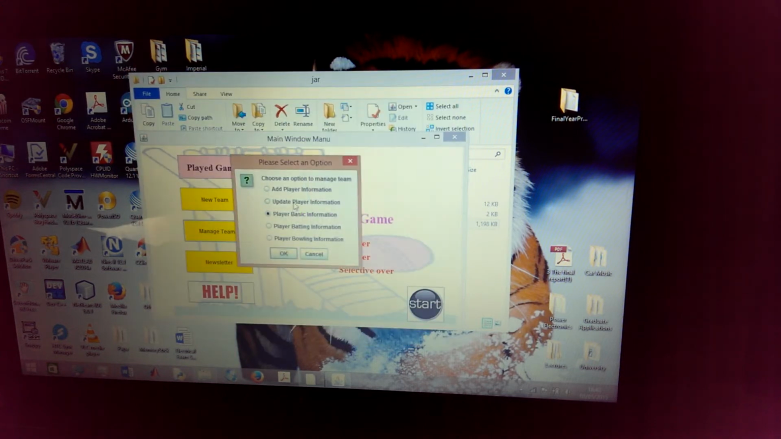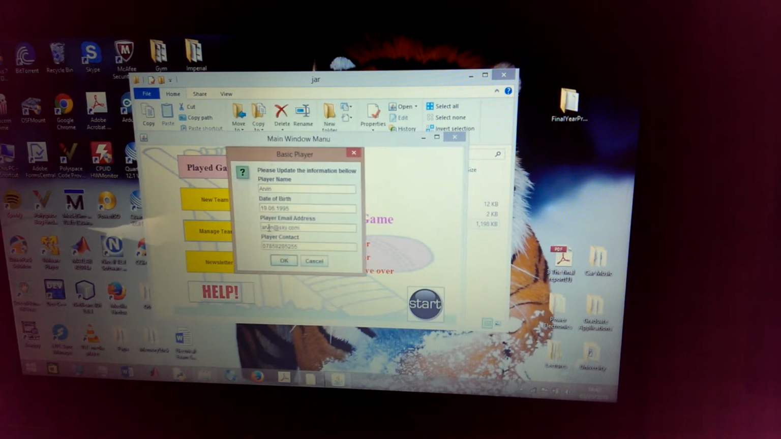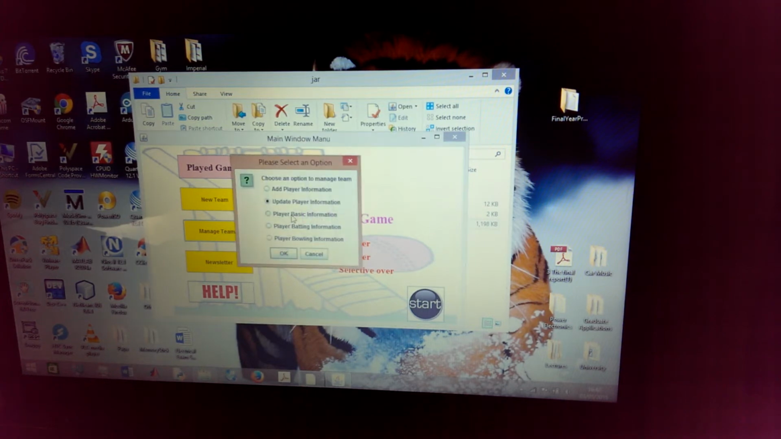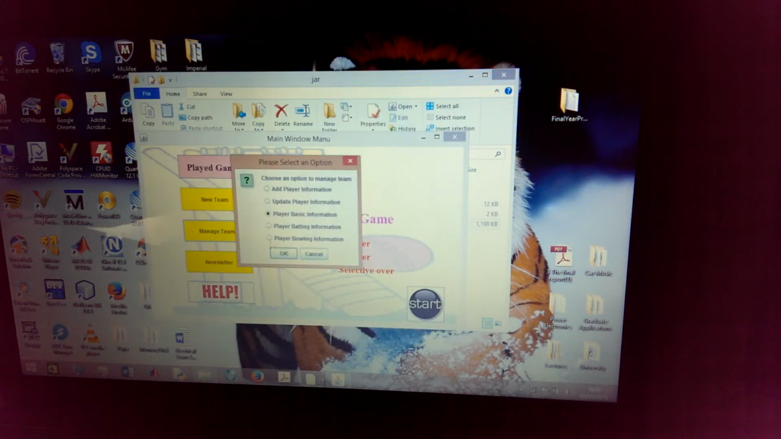There's also an option to update a player detail, and I can go and update player details and click OK. So for example, if I want to change Orvin to Tony, I can just go to his name and press Tony and click OK, and I can now go on player basic information. Now Orvin should be Tony as it is here, and press OK again.